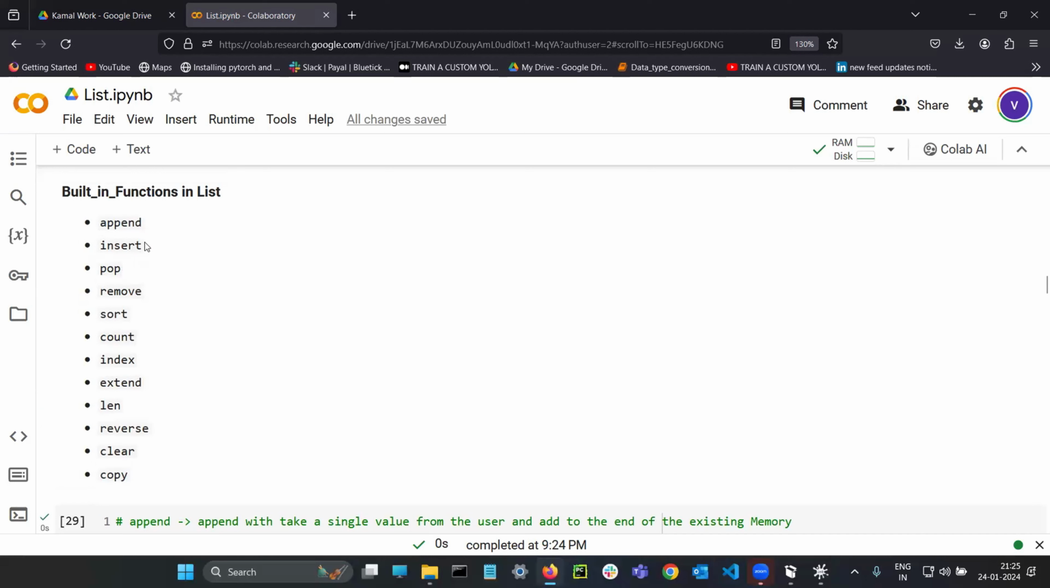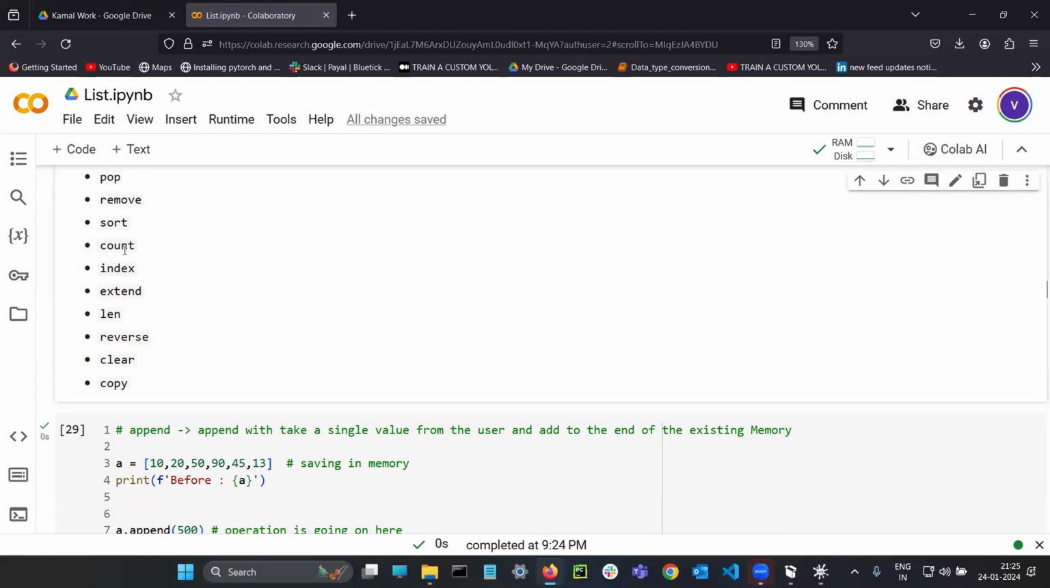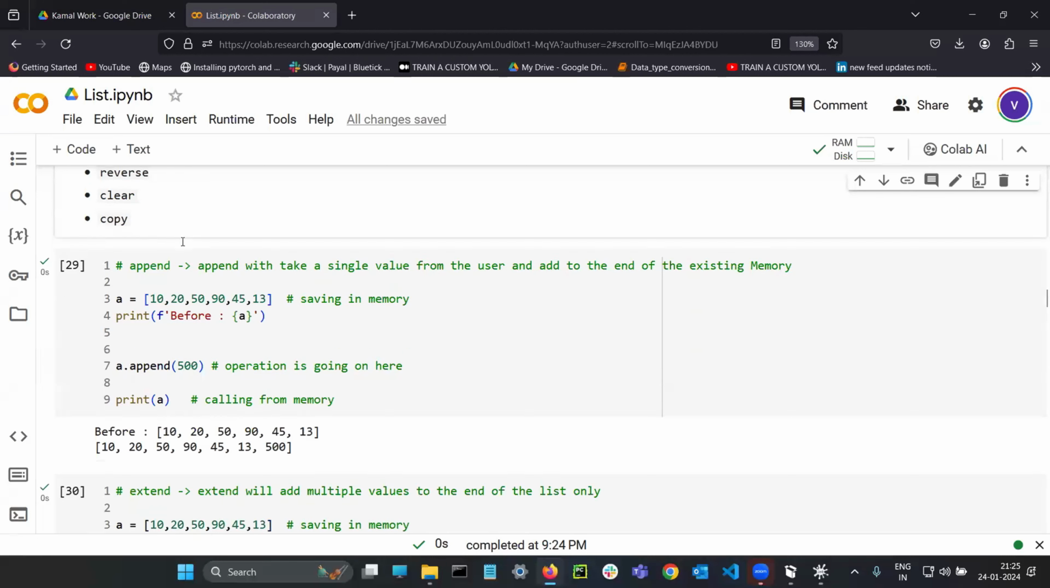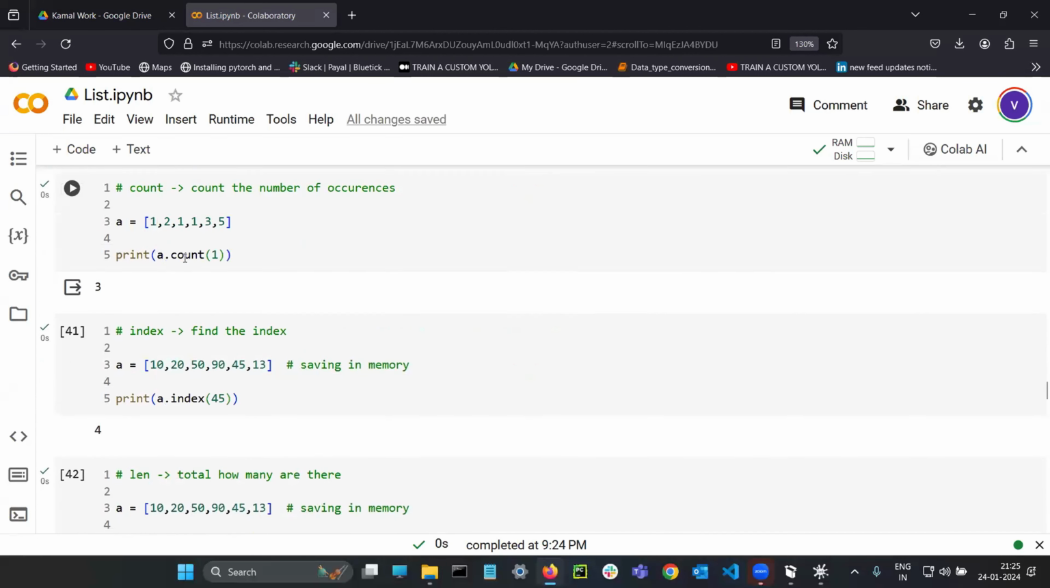I explained each and every function. Append means adding to the end, insert means in the middle wherever you want. Pop means removing the last one; if you give a value, that index will be removed. Remove means take the value and remove. Sort means ascending, descending. Count means how many times an occurrence appears. Index means find the index. Extend means add multiple values at the end. Length means how many are there. Reversing means just reversing like slicing. Clear means the variable will be alive but the data will be removed. Copy means copying from one variable to another variable, like a deep copy.